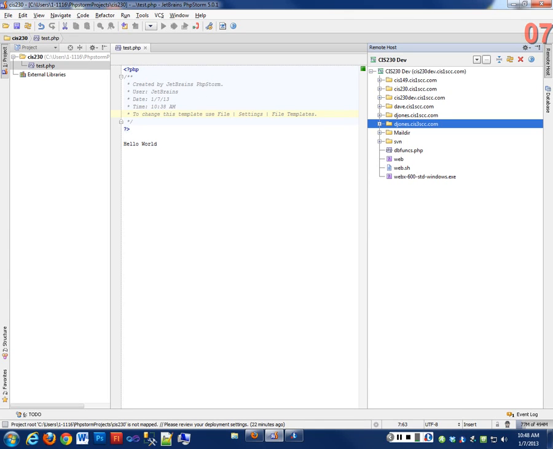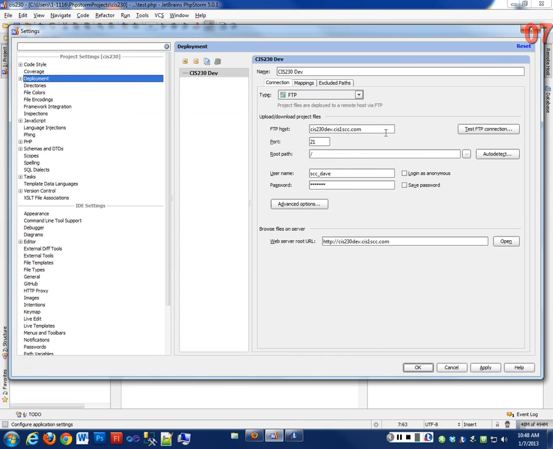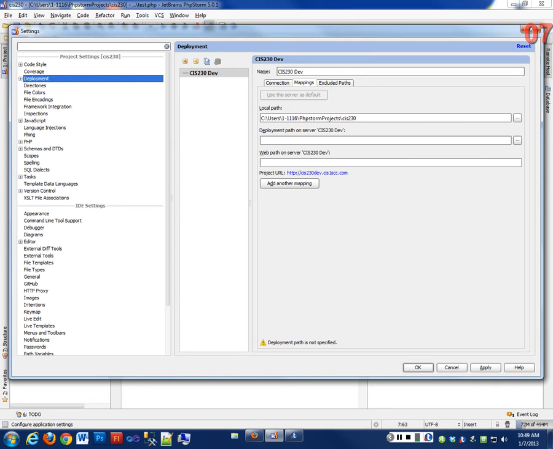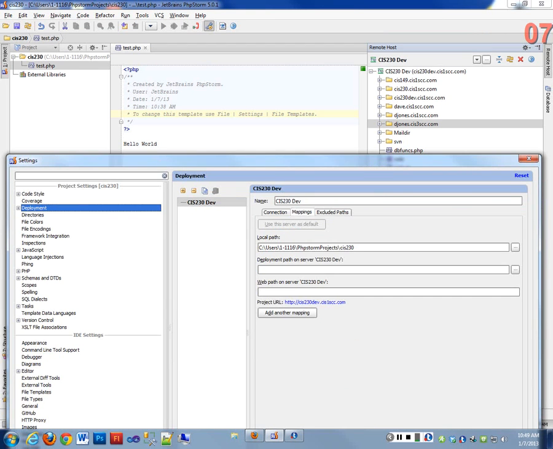So to do that, we want to go back to our tools, go to deployment, and look at our CIS 230 dev, look at the mappings tab, and we want to tell it what is the path to our server. Now, if you look at this, the path is just going to be / and the name of your server that you're going to upload to.